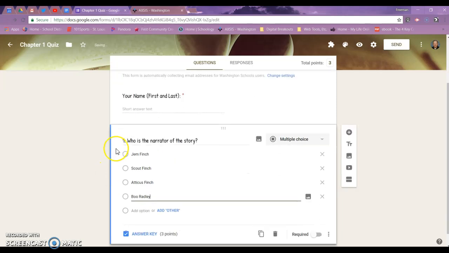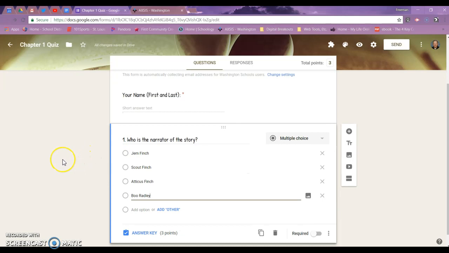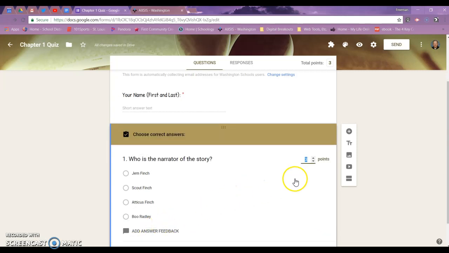Okay. Now, here's how we change it to make it grade for us. We're going to make it a required question, of course. And then on our answer key button, we're going to go ahead and choose that. I have my points. Again, it's set to 3. Let's say I want to make it worth 5 points per question. I can do that. I can make it worth whatever I want.